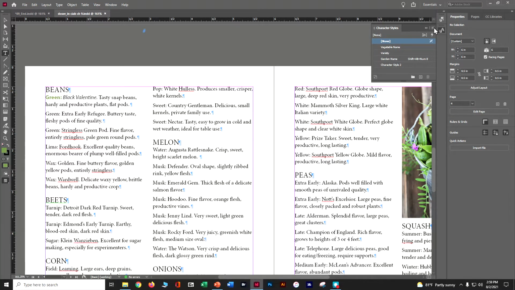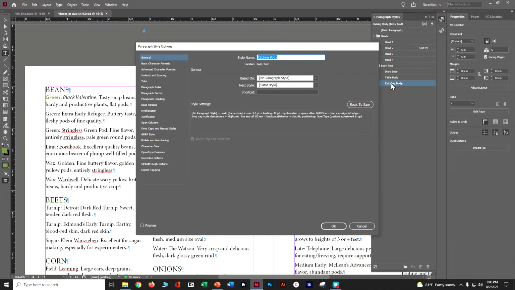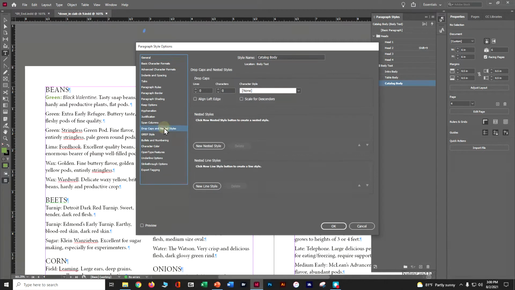Let's go to our paragraph styles. In our paragraph styles, let's go to our catalog body style. It's down here at the bottom, and double click on it. That's going to open it up. From the categories on the left side, let's look at drop caps and nested styles, about two-thirds down. And we're going to click on new nested style. And that first word should be where it says none right now.